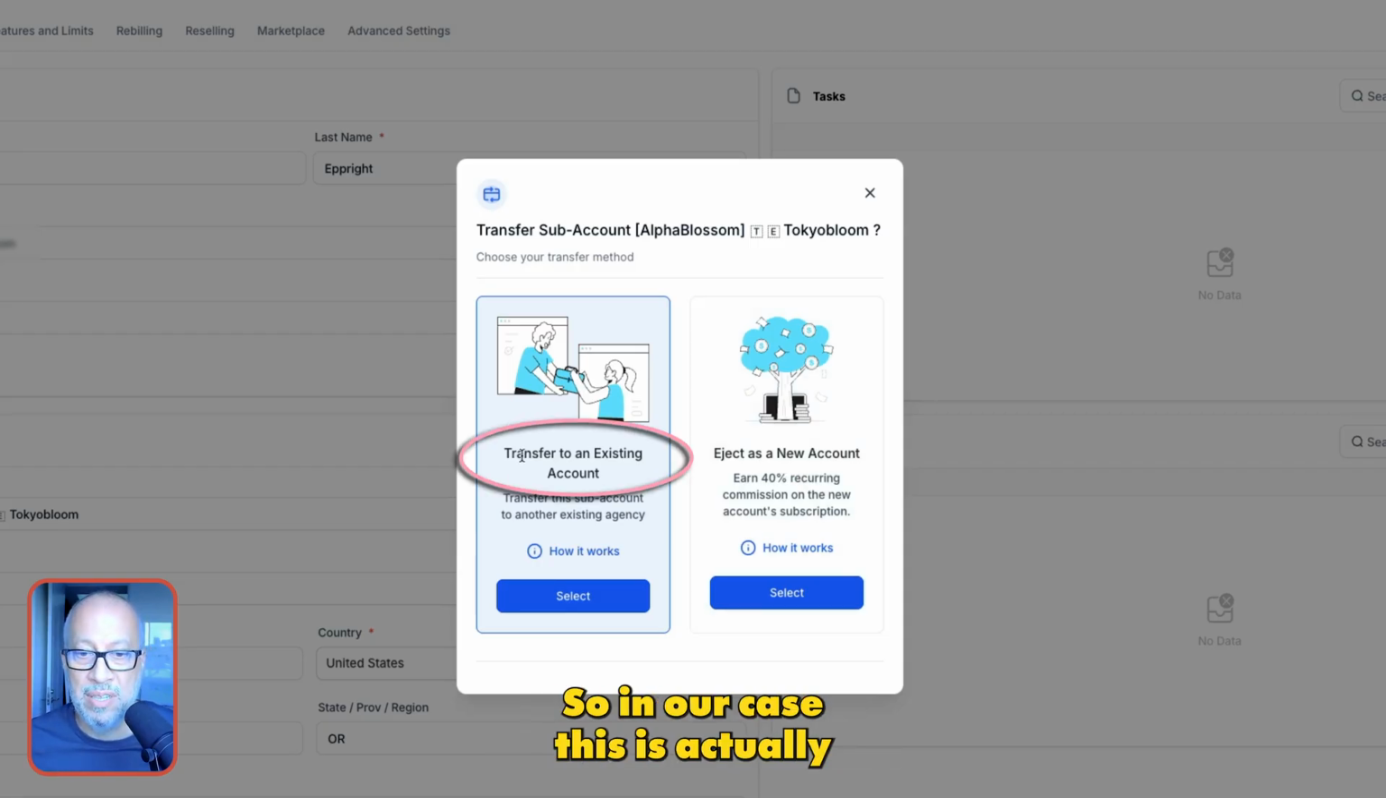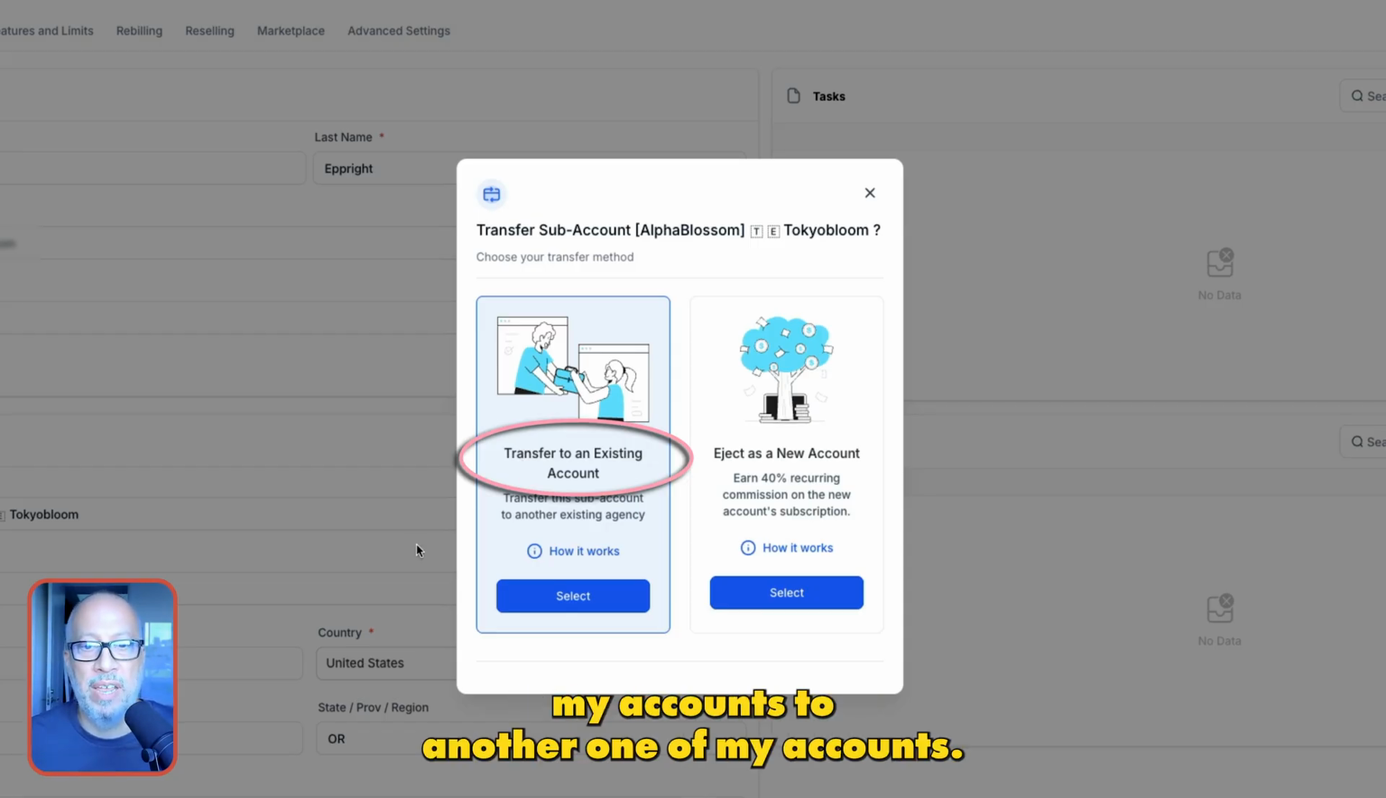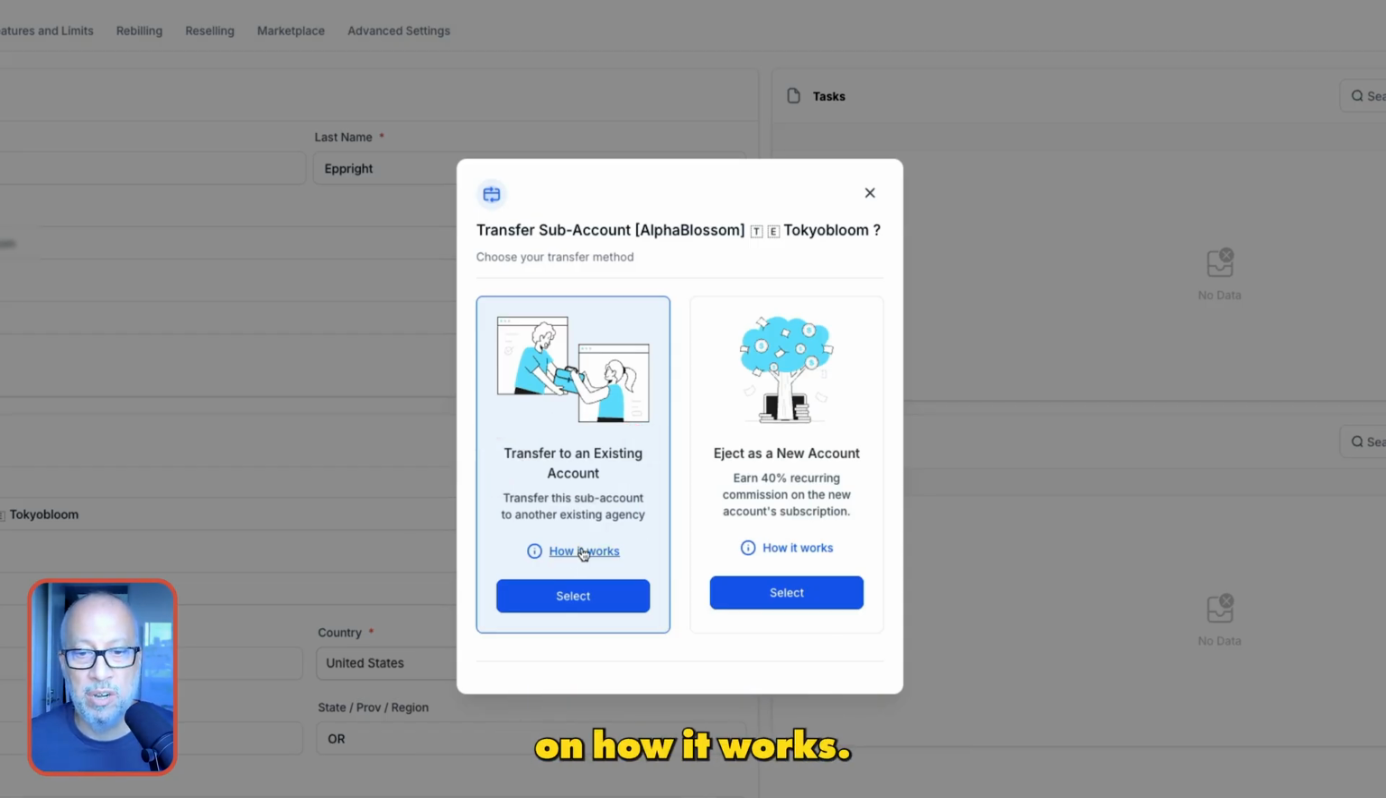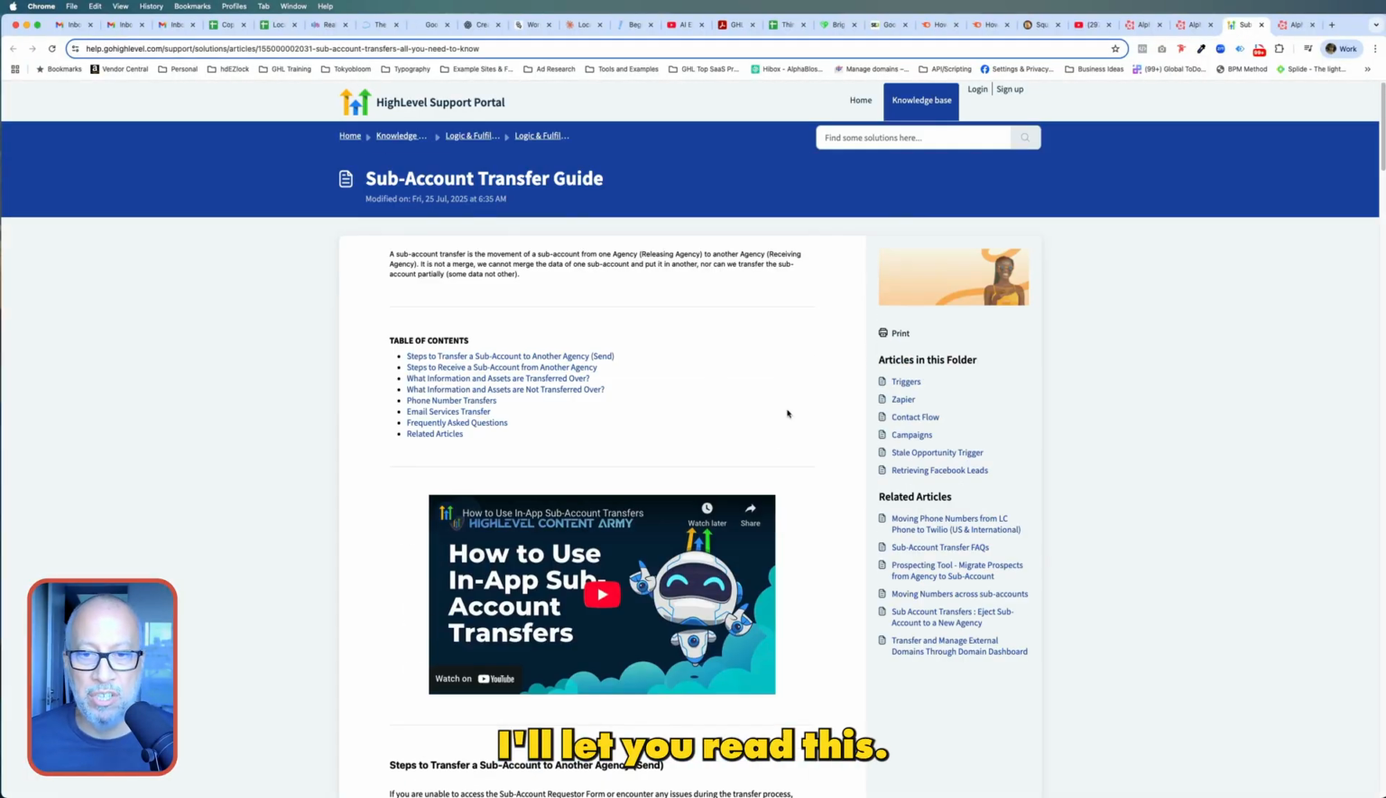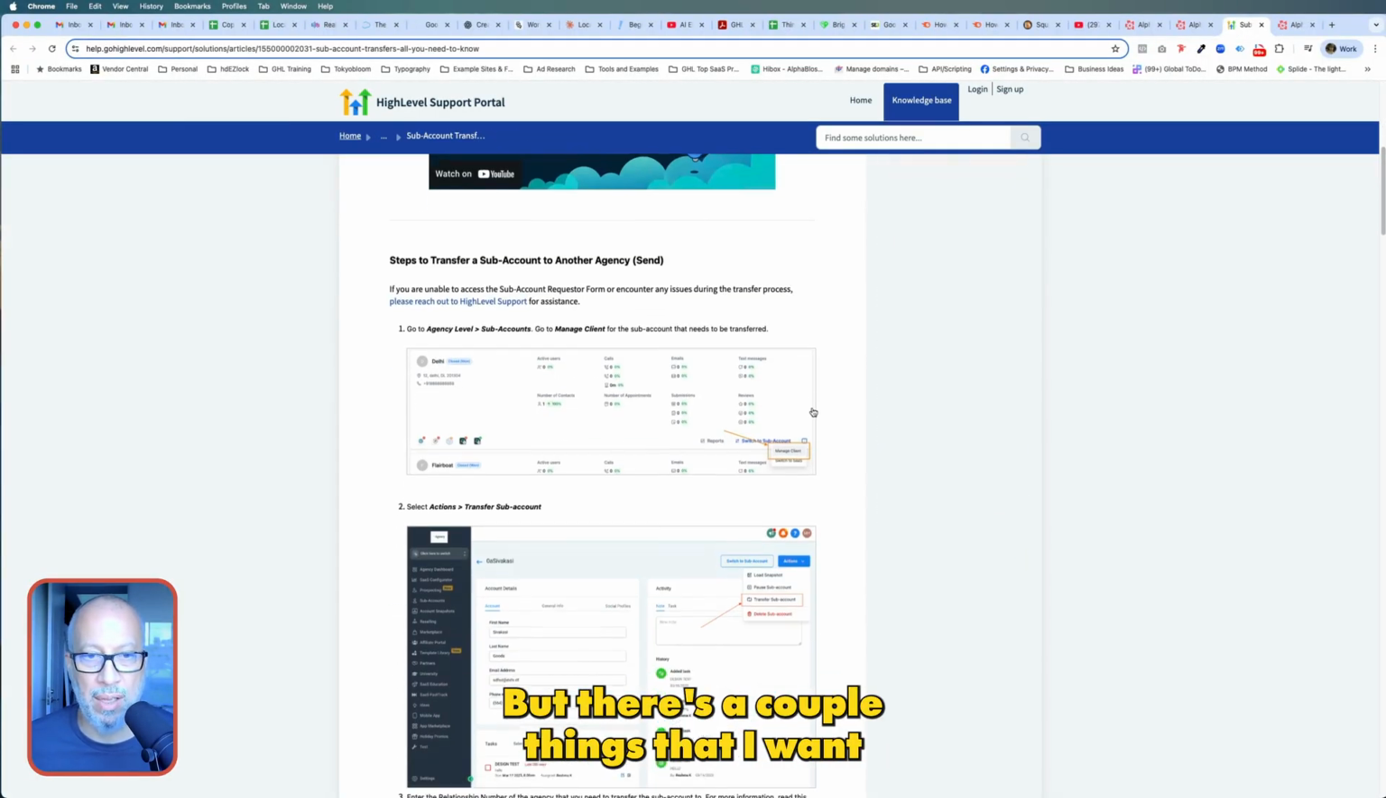So in our case, this is actually my other high level account. So I'm transferring it from one of my accounts to another one of my accounts. And then you can read the documents here on how it works. If you click that, I'll let you read this, but there's a couple things that I want to just highlight that's very important.